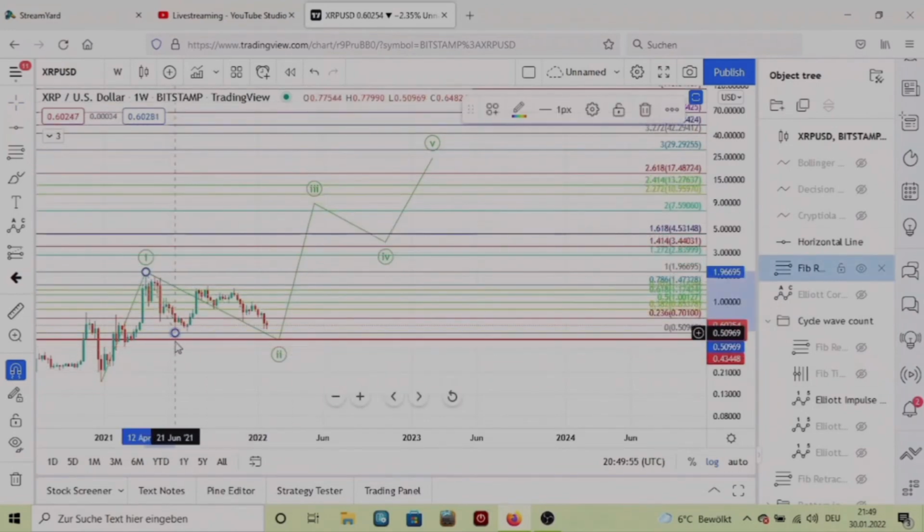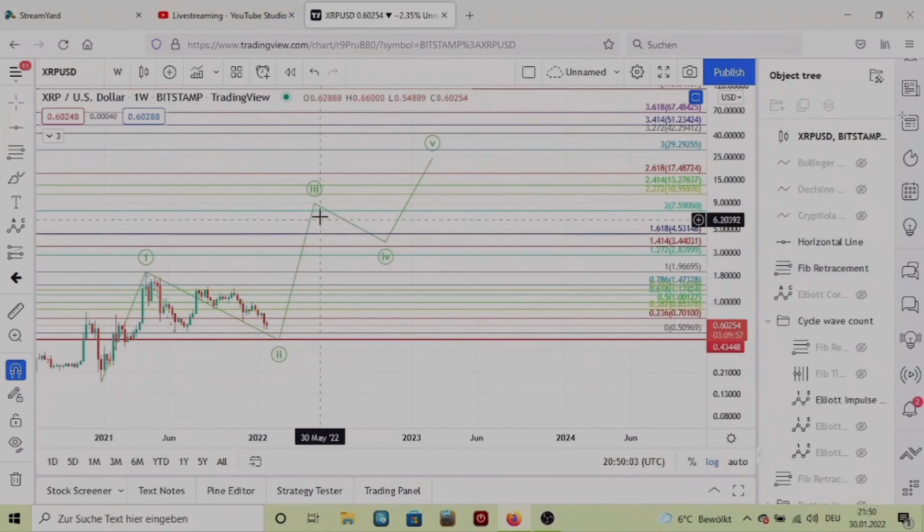For the case that 0.51 would not break, it would not even change that much, because we would end up with this fib still. So it is not very clear until we break this level, and it will depend a lot on what BTC does.